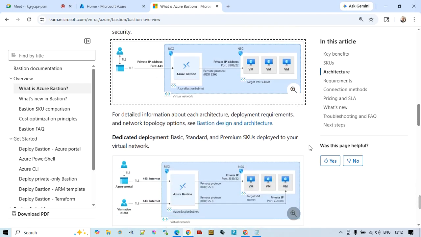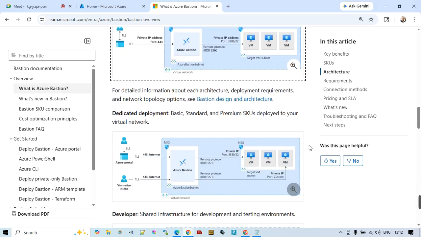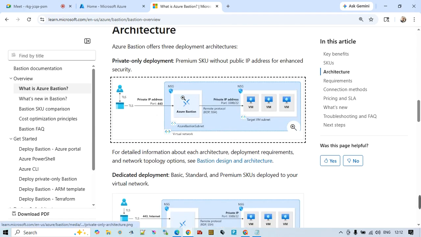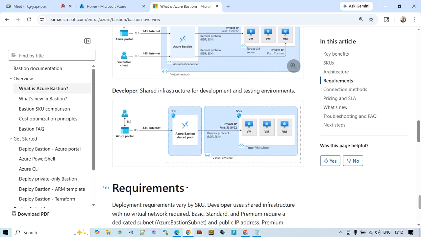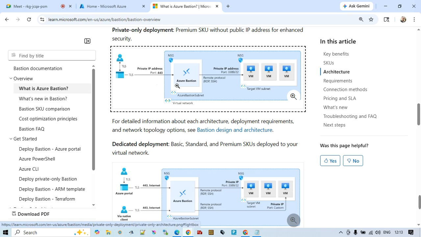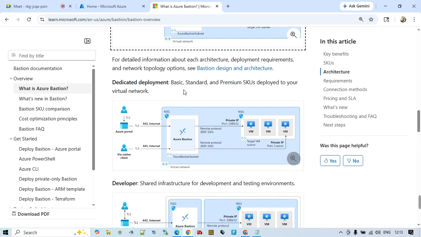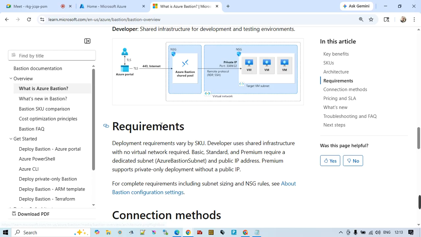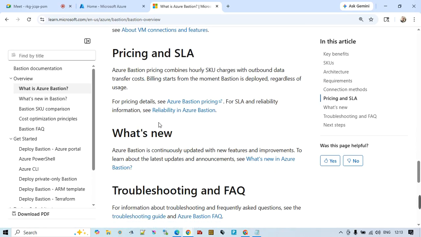Okay, and there are other types of architecture also available: dedicated deployment, private-only deployment, and developer deployment. Developer deployment needs the Azure portal. Private deployment is only applicable for the Standard one, where native client support can be activated, and dedicated supports both the native client as well as the Azure portal. Depending upon exactly which stock keeping unit you have adopted, the services get initialized. Okay, let's do one.